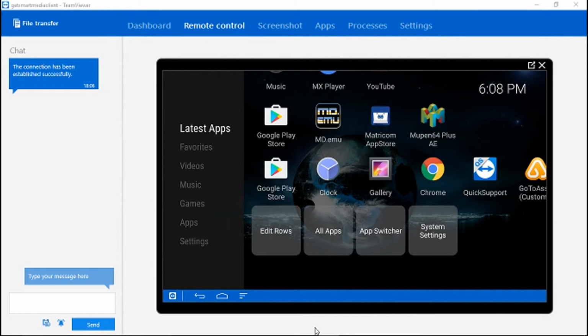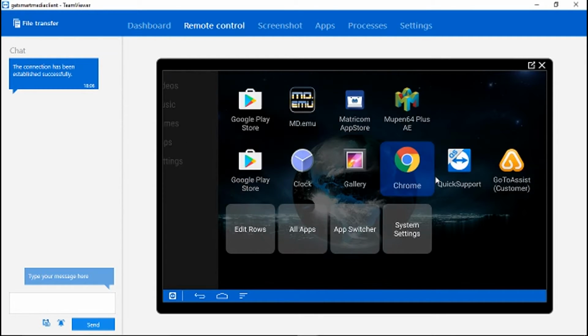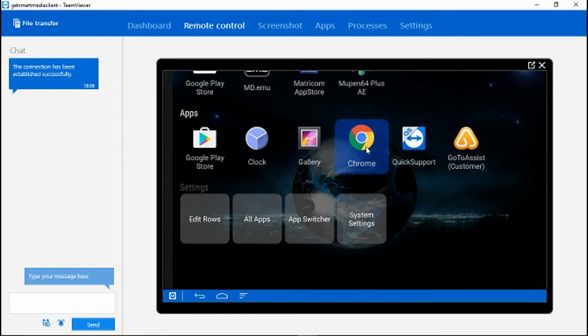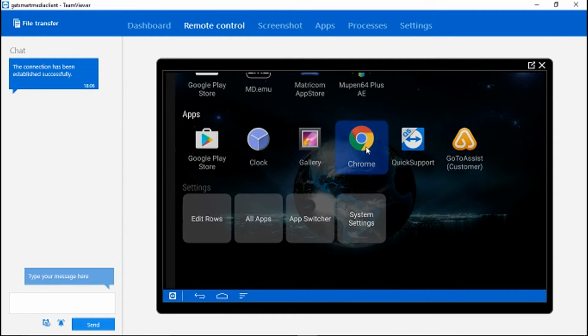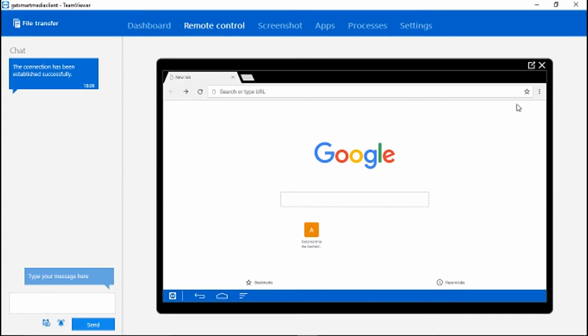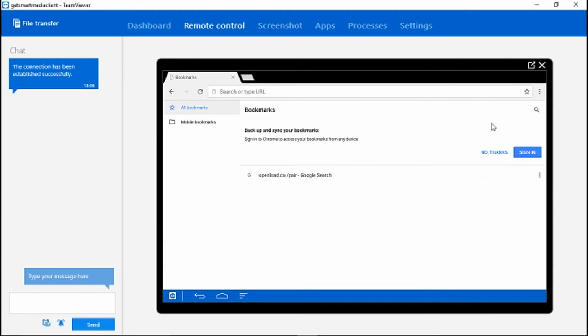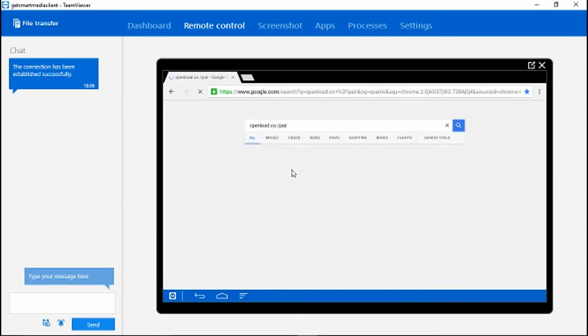The first step to pairing this device with Openload would be to click on Google Chrome. Once you click on Google Chrome, you're going to look for the Openload website. I have it already saved here in the bookmarks.